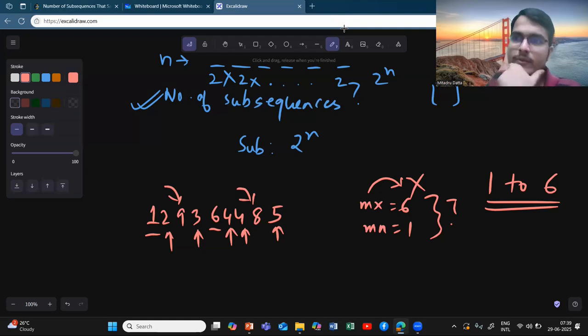So what did you understand from this? If you are fixing the minimum value, and the maximum value also maybe, then you want to find all the subsequences.